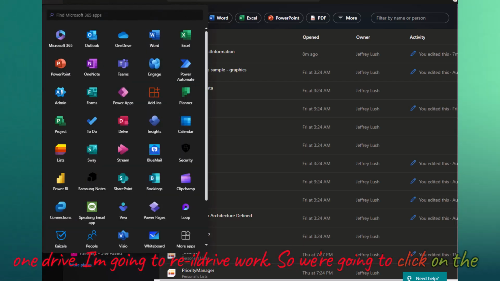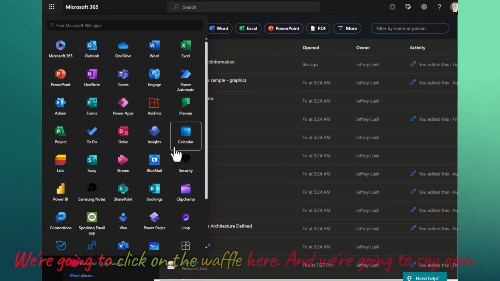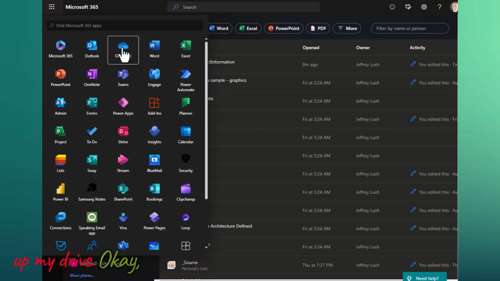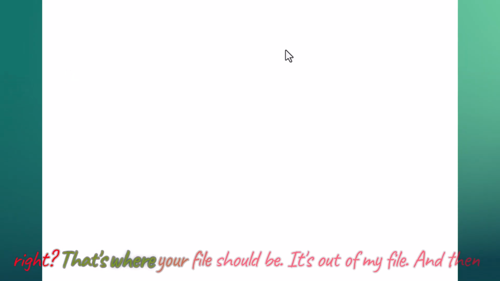So we're going to click on the waffle. My screen's a little out of whack. There we go. We're going to click on the waffle here and we're going to say open up OneDrive right there. Okay, then we're going to click on My Files. It's logical, right? That's where your files should be, inside of My Files. And then once it comes up, we're going to go ahead and click on Attachments.